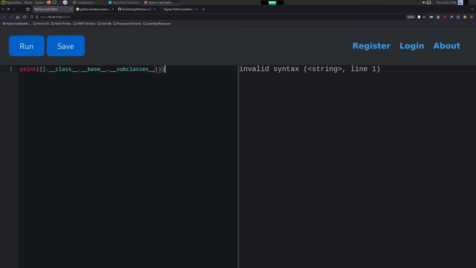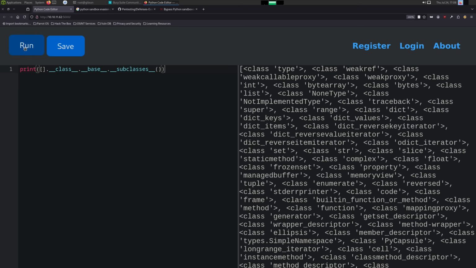I'm using Python 2 syntax. That hasn't happened in a while. There we go. So this is going to list every class that is currently loaded. And if we guess where this class is, we can actually reference it and use it, right? So the key step here now is finding where a dangerous one exists.